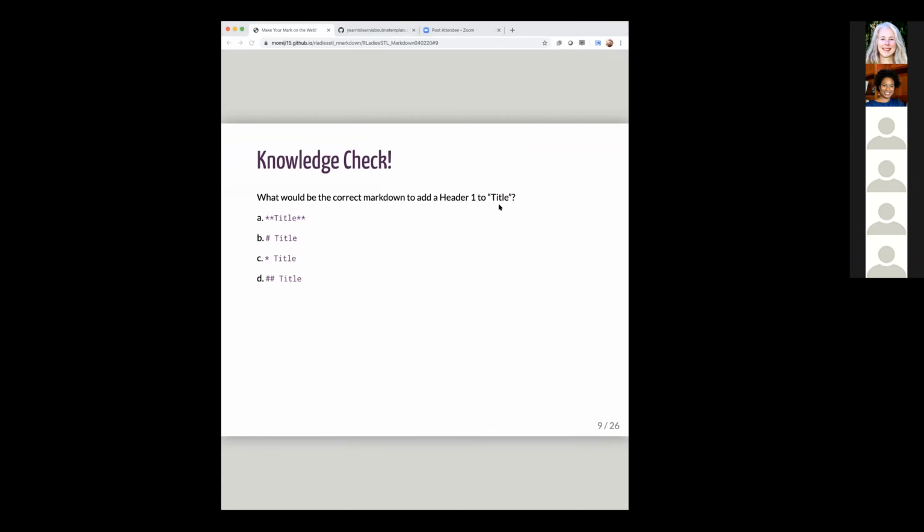So I'm just going to do a knowledge check. If I wanted to have a header 1 for a title, what would be the correct markdown to do that? Would it be A, B, C, or D? I see a lot of B's. And you are correct. It is B, title. So A is bold, and then C is italicized, and then 2 hashtags is a header 2.